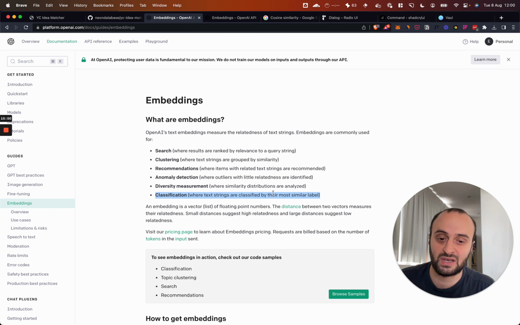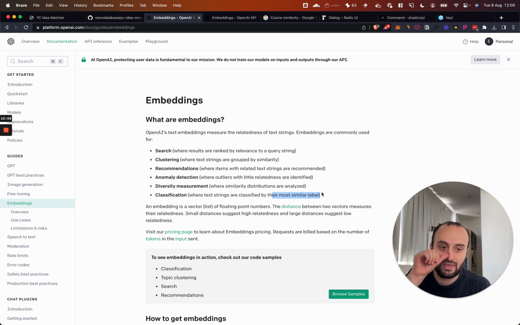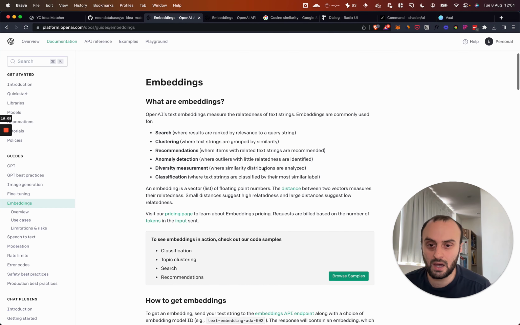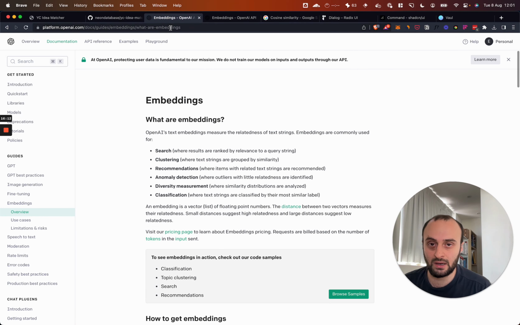You could have classification as well, where you could have maybe 100 tags or so, and let's say we're classifying emails, you send over 100 emails and you classify them based on those tags, based on what's most similar, and so on. So yeah, I hope you enjoyed that on the embedding side.